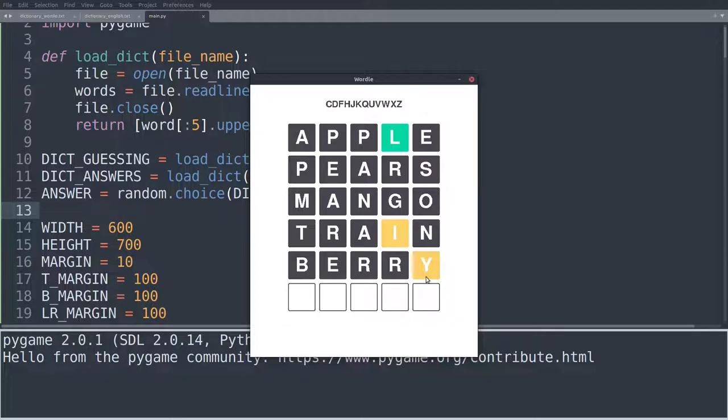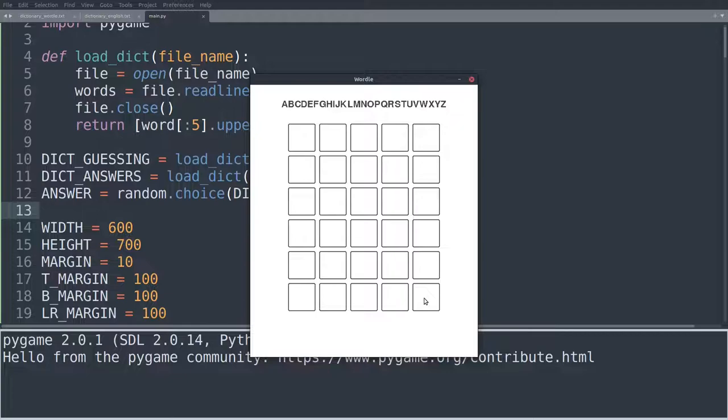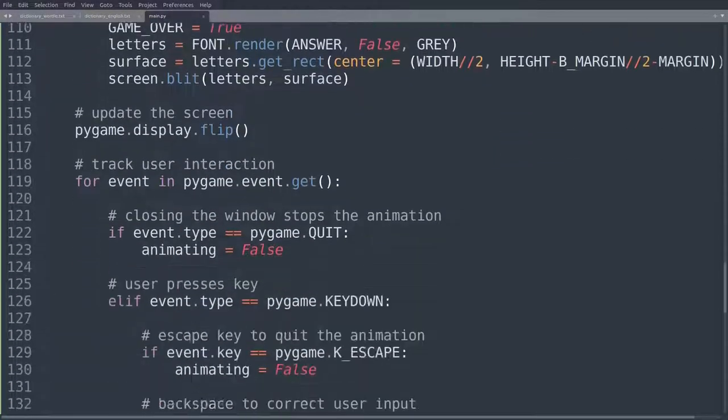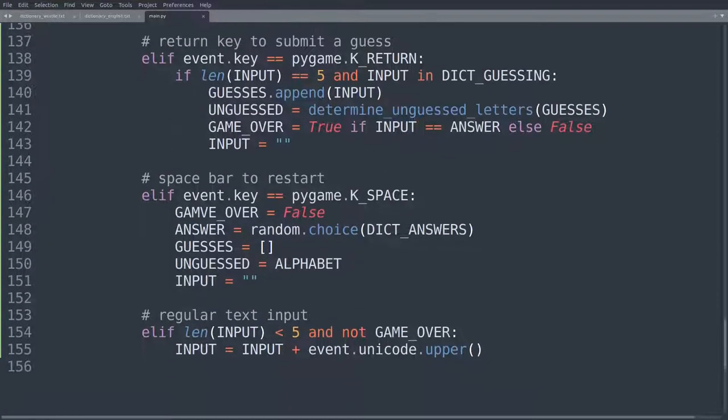There's not really any point in playing this. Okay, anyway, I can just hit space and restart with another game, except I can't type. What's the problem? Hey! Okay, there's still some bugs in here. What could that be? Pretty simple, right? It doesn't say game over.